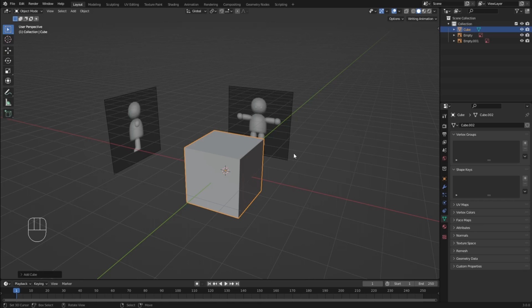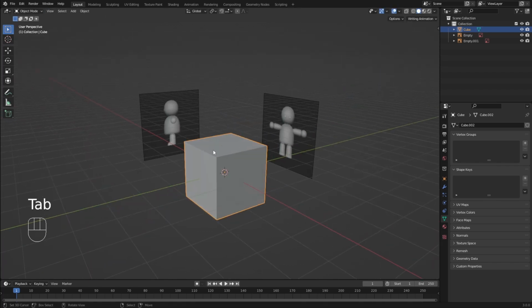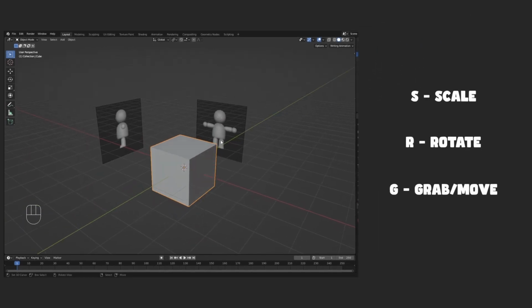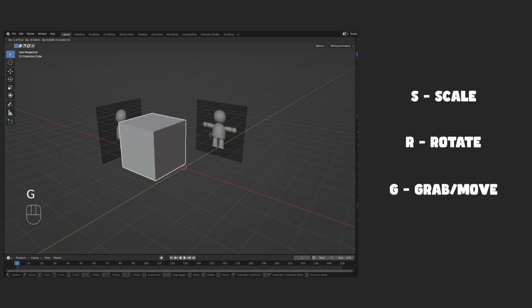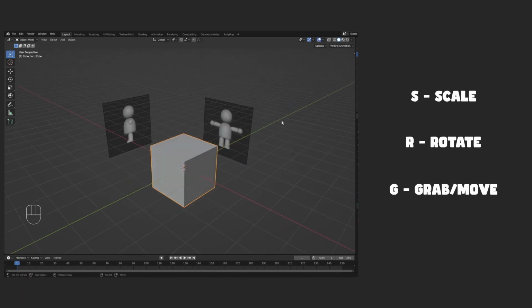In order to control the vertices of an object, and vertices are just these little points here, which control the shape of the object, or just the object itself, you can use S, R, and G to transform them. S will scale an object, R will rotate an object, and G will grab it or move it. A really cool thing about Blender is that you can use the specified axes to deform in a specific way.